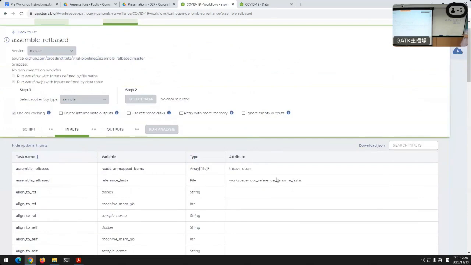We have some great quick start guides for how to do that, but I can also walk people through that later on if they're interested. The thing that we like to show everyone is that you don't have to do it this way. You don't have to run workflows with your inputs defined by the data table. It's just that that's what Terra was designed for. So that's the best practice.